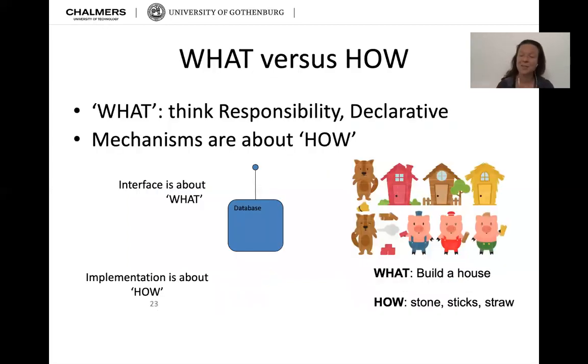I just like this illustration. Just play with me, the wolf and the three little pigs. So what versus how? Think about the responsibility and the declarative parts as the what, and the mechanisms as the how. So the interface is about the what, and the implementation is about the how. Here's your implementation with the database in the cloud. Before, you had a sketch of the data that you need, and the how then tells us we're going to work with this in the cloud.